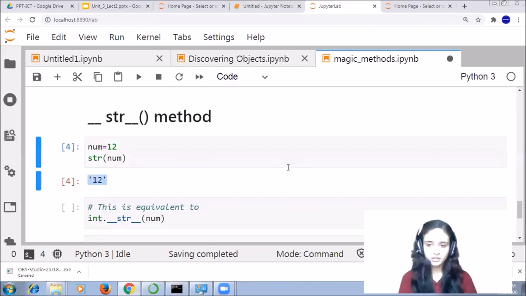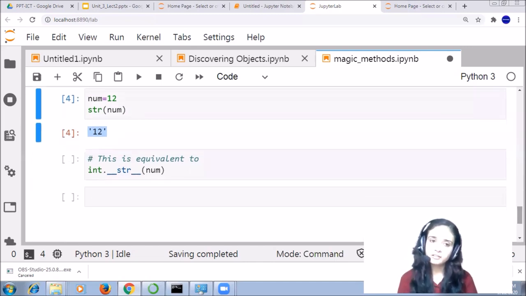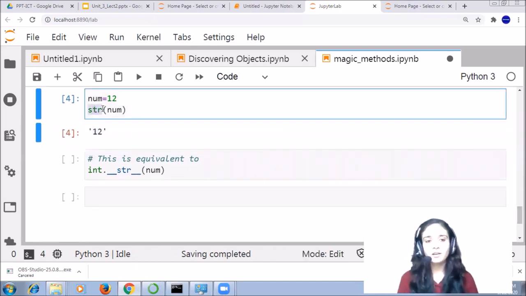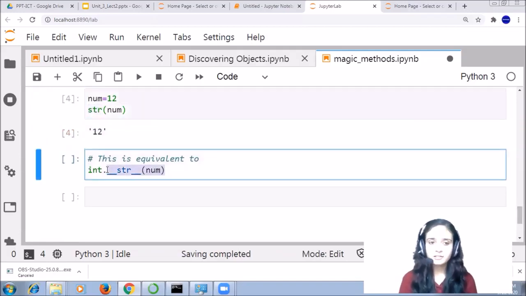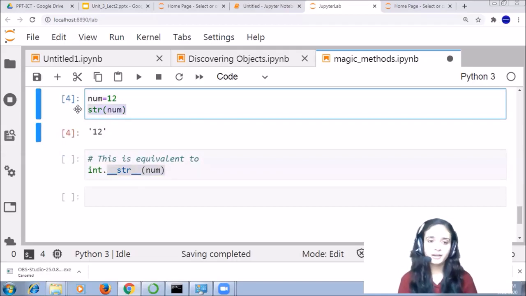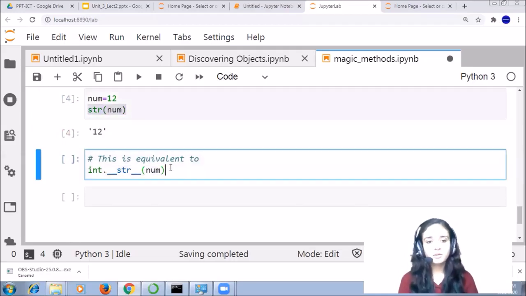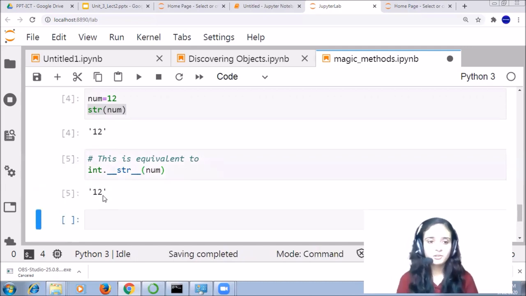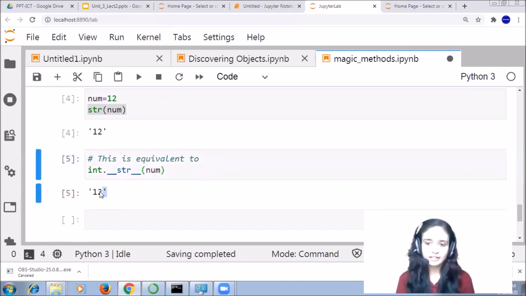As it is converted into this string, it is showing me in single quotes. Now instead of writing such things, that is str, you can write the magic function like this. This str(num) is equivalent to this syntax: the integer dot as the operator, and you write this magic function, that is __str__, and the object you want to convert. You want to convert num as the object into a string. And when you run this code, you will get the same output as above.